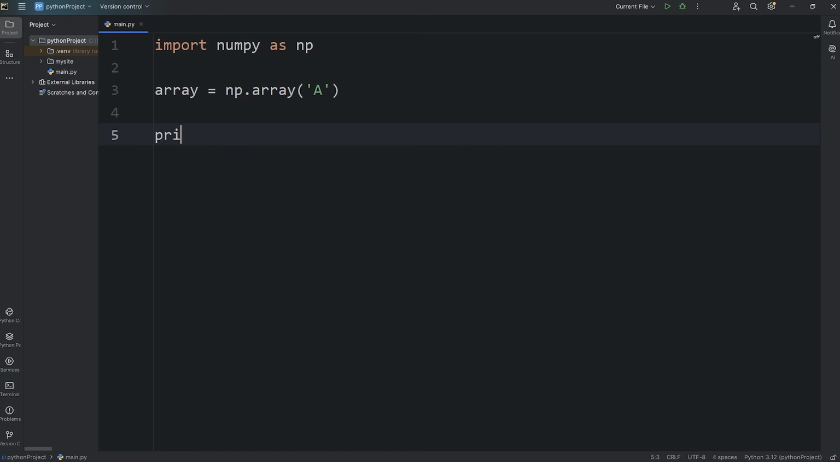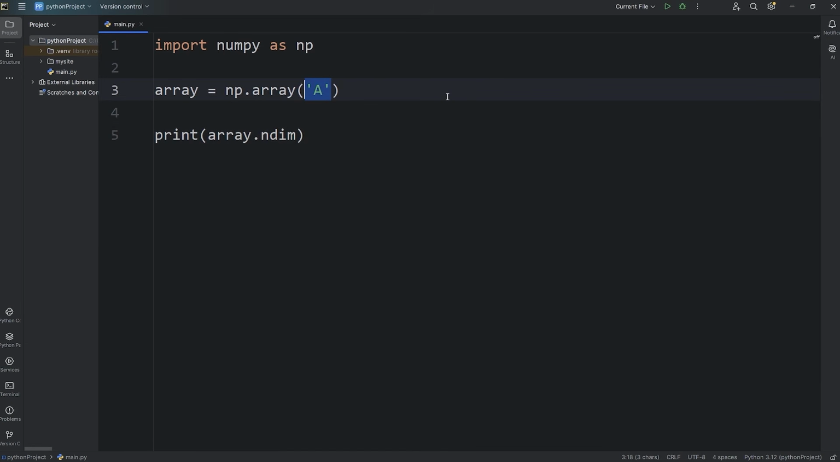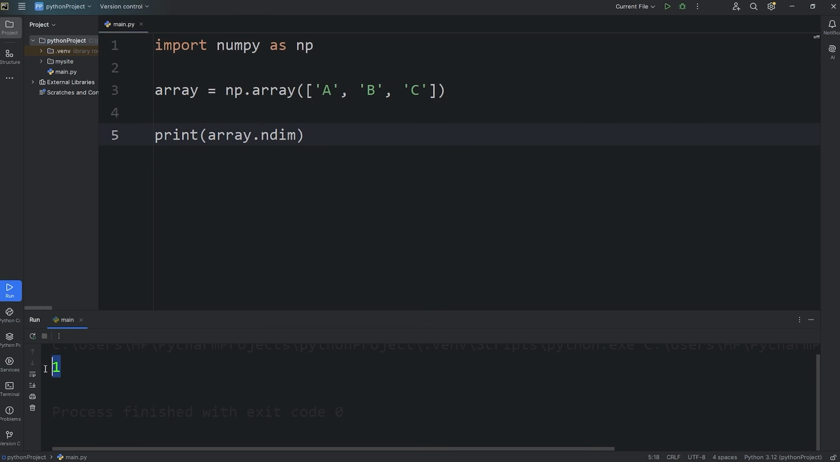And to check that, there's actually an attribute. Let's print, access our array, access the attribute of ndim, meaning number of dimensions. The number of dimensions of our array is 0. It's a zero-dimensional array. If we had a few values within a list, let's add a few characters here. I'll just pick the first few characters of the English alphabet. A, B, C. This is now a one-dimensional array, like a single row. Now the number of dimensions that we have is 1.